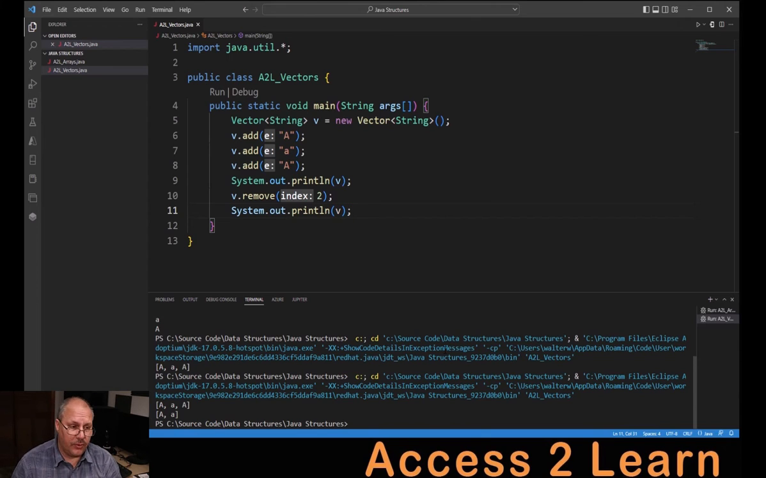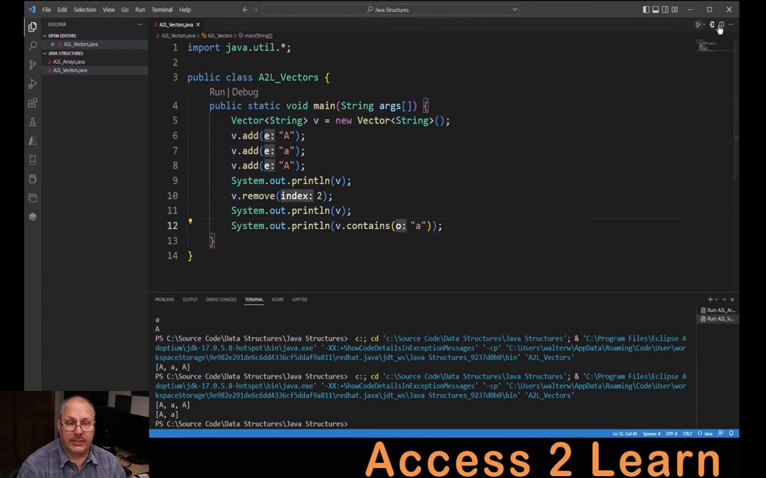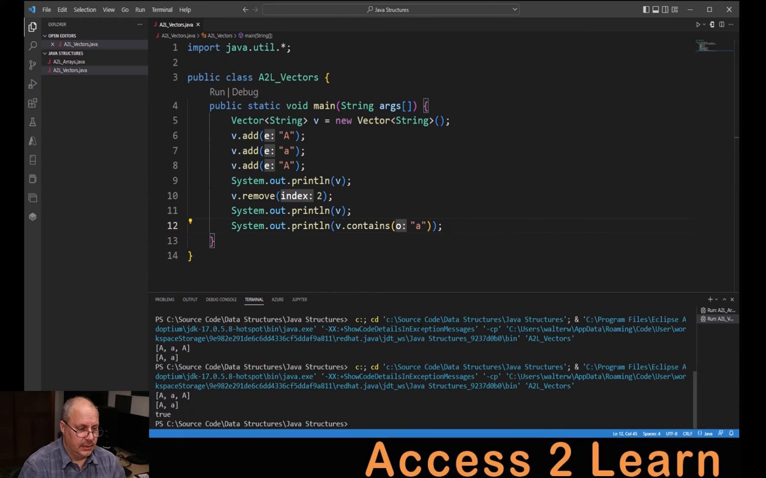I have some other things that I can use. So v.contains, and then I can look for an element. We'll put this in a simple system.out.println. And you'll notice that it prints out a Boolean value. So this contains goes out there and checks, hey, does this object, in this case this string, exist? Yes, it does. So we have the ability to check for contains, we have the ability to add elements, we have the ability to remove elements.